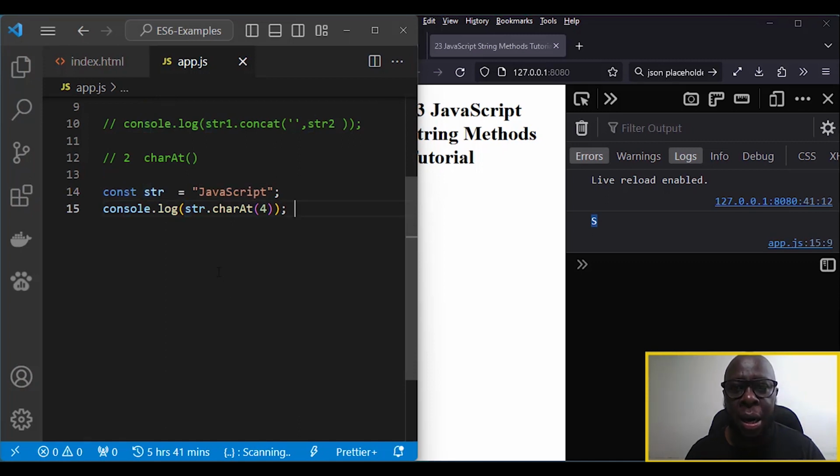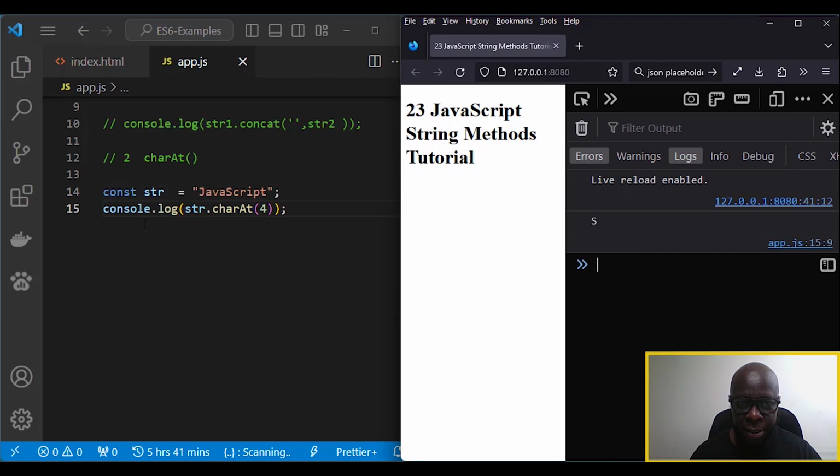You remember that indexing in JavaScript is zero-based. So you start from 0: 0, 1, 2, 3, 4. That's why it gives us S.